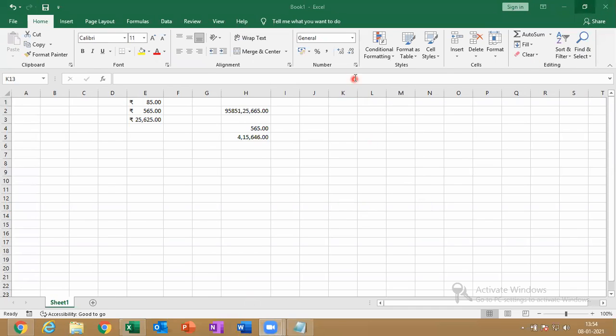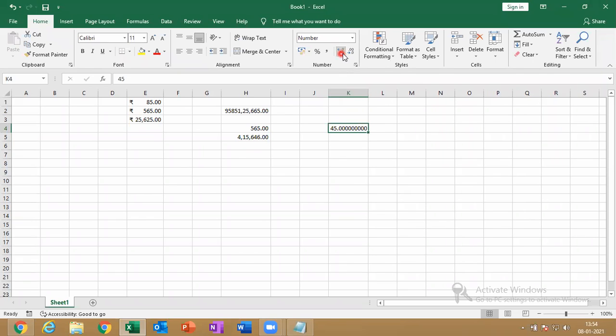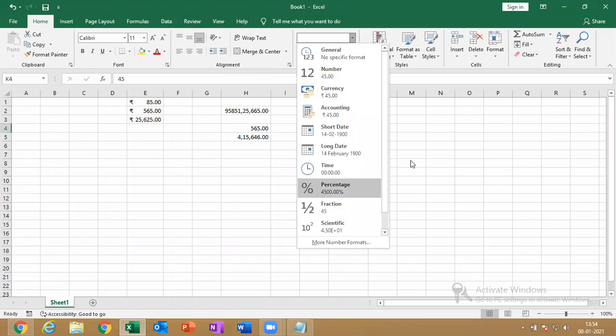Okay, so next, let me type some number, 45.00. What happens here? It is not taking that. So let me increase the decimal places and let me decrease the decimal places. Okay, so same, whatever we have done here, everything is there here.